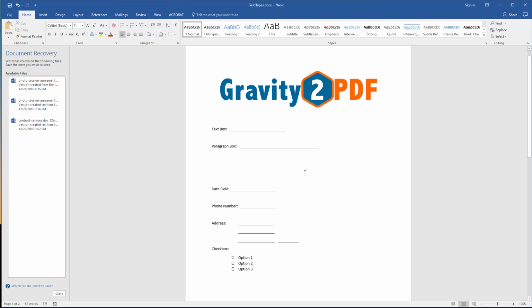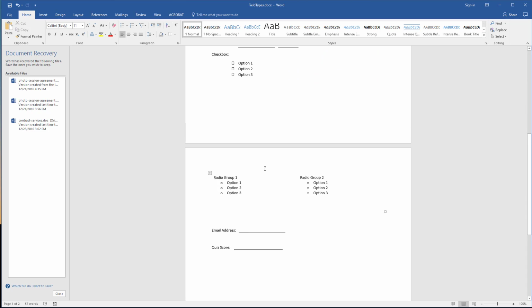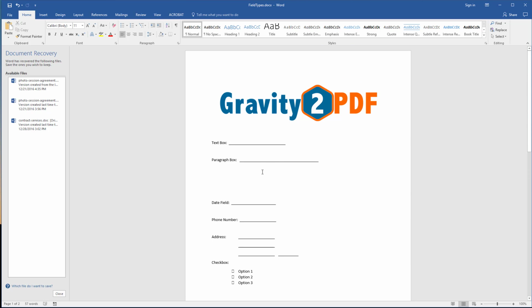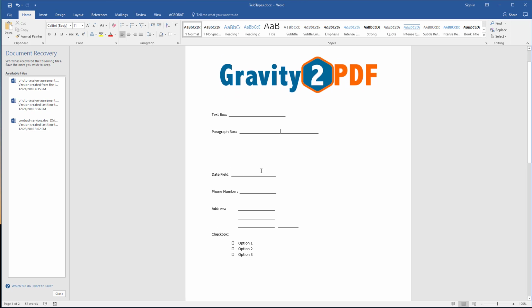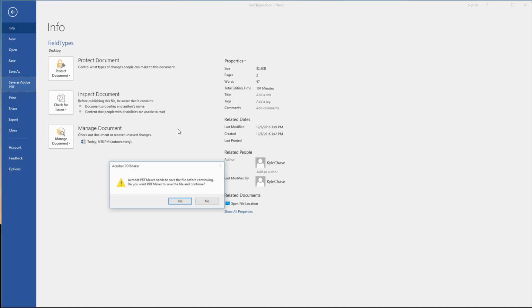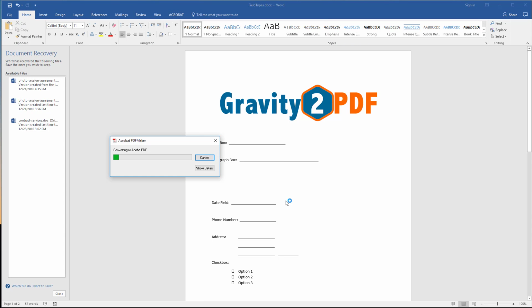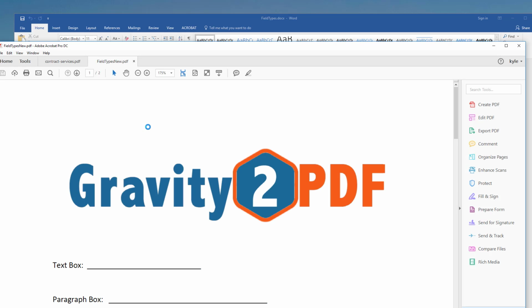I like to start my PDFs in either Microsoft Word or Microsoft Excel. What I do is I build the document and I use underlines to define the areas for the fields. The very first step, once I have my Word document created, is to save this as a PDF. We save the document as a PDF, and Adobe will convert the Word document into a PDF.